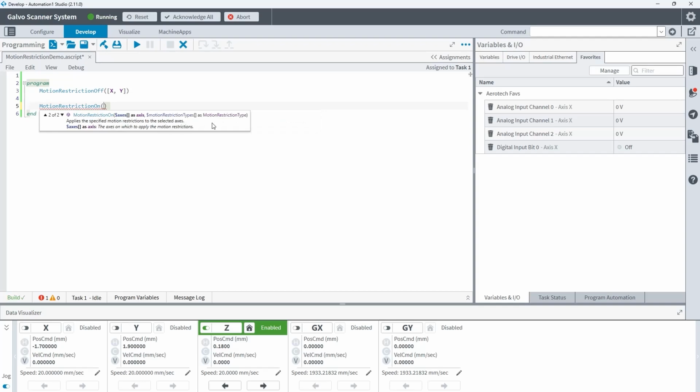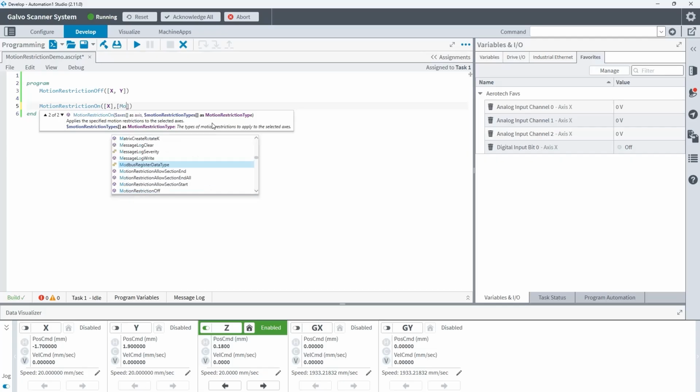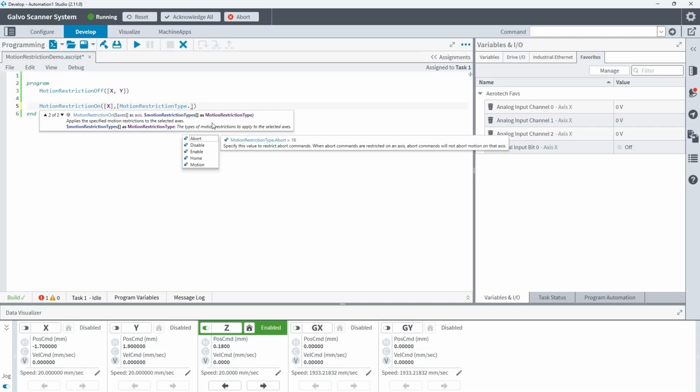And we're going to use this overload. This allows us to select the specific types. So let's do this on the x-axis. We're going to restrict motion on the x-axis, and we're going to use the motion restriction type enum. So I select the enum, and you'll see here the options. What are the things we would like to restrict?